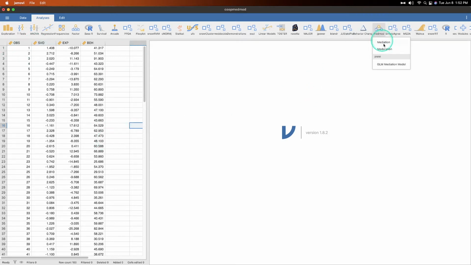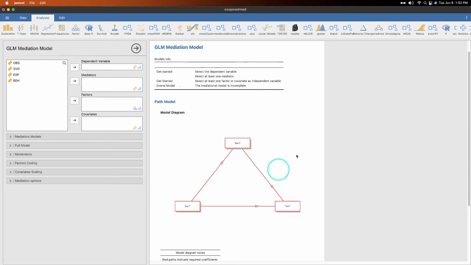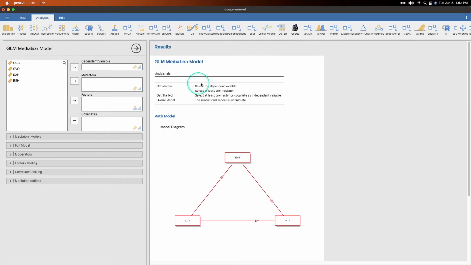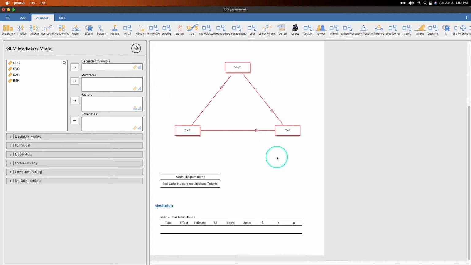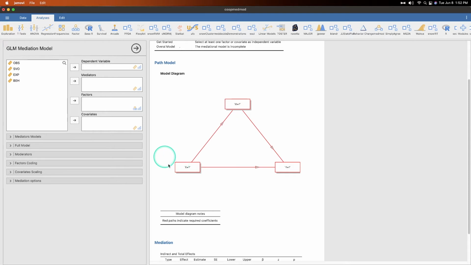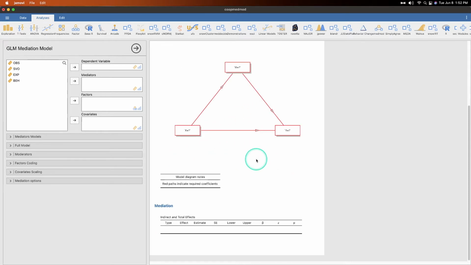We're going to open up medmod one more time, go to GLM mediation model, and it already sets up some defaults here, so it tells us how to get started. It gives us a path diagram, and this is the traditional path diagram that you come across, where the mediators are up here, your predictors over here, and your outcomes over here. And so then you can identify the values in this path model.